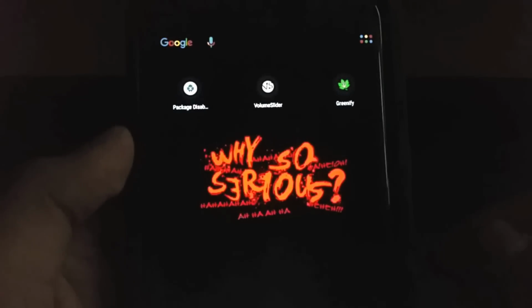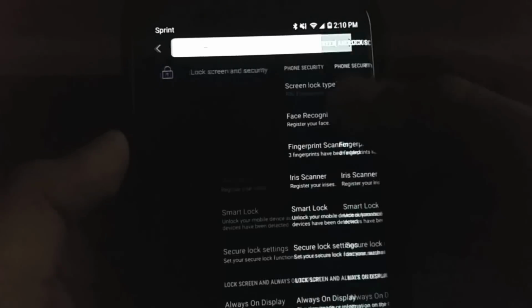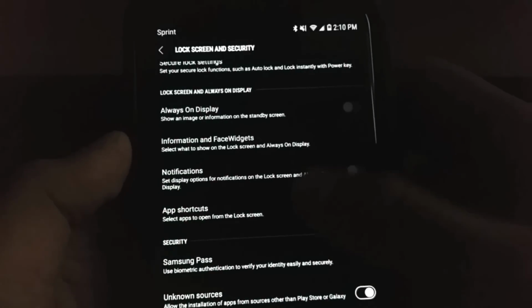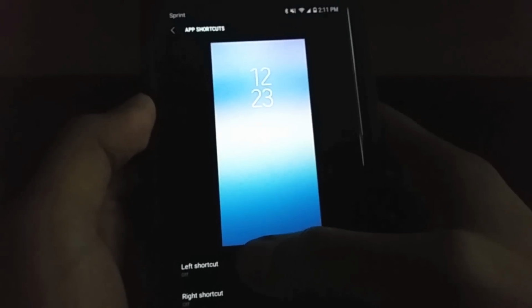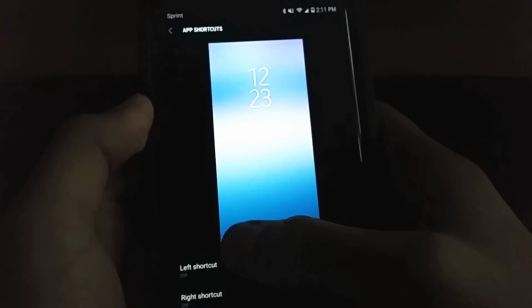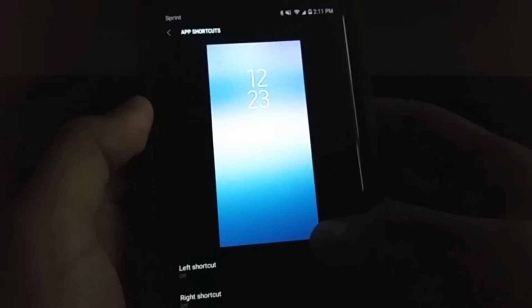Alright, so here's the next tip. Basically what you want to do is head over to your settings, go to lock screen and security, and then from lock screen and security, head to app shortcuts. Now you may be wondering what this is or what I'm trying to show here. Now you see right here, when you first get the device, it shows, I believe, the phone on the bottom left and I think messages on the bottom right.